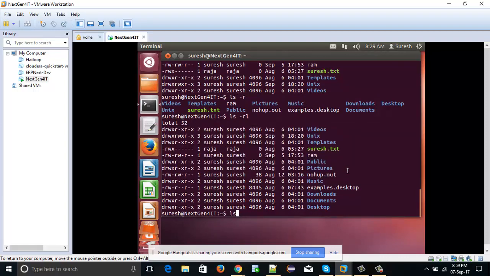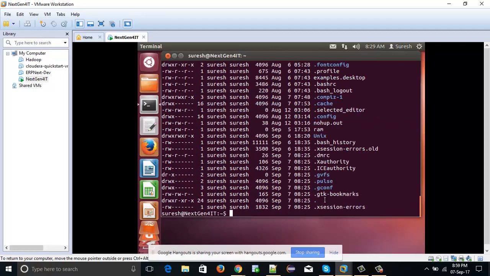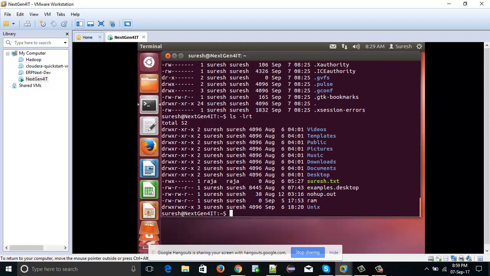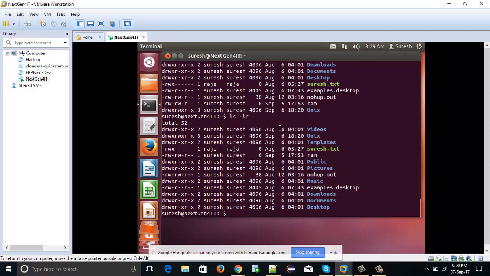Both ls -rt, t means timestamp. It will come with the data, latest onwards, ascending to descending. It will show the timestamp, but see here: August 6, August 12, September 5, 6. So the timestamp order is not there. August 6, September 6, August 6. There is no time order, timestamp order.